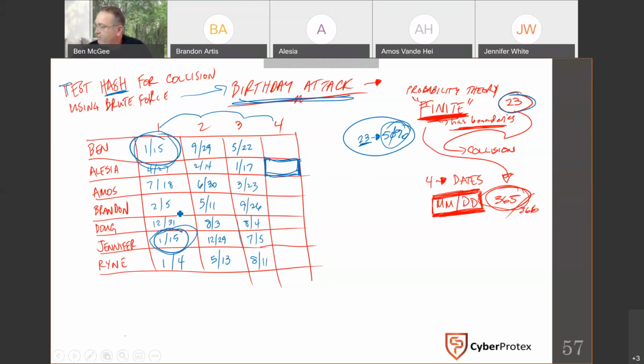Okay, so after the third round of permutations, there's been one collision. And then Ben here, I'm going to do 319. And then Alicia, 317. Amos here. Amos put in 117. Boom, there we go. Look at that. Another collision right there.